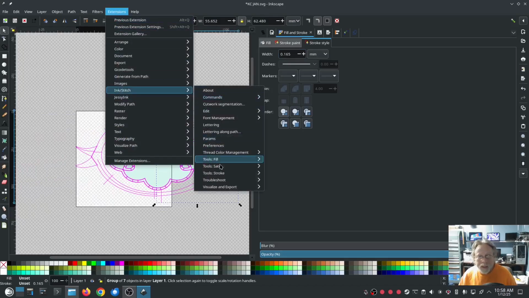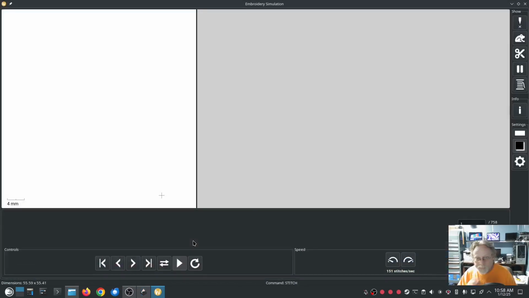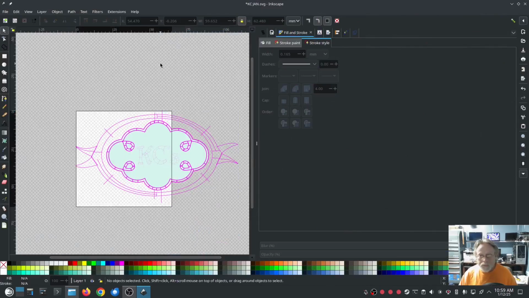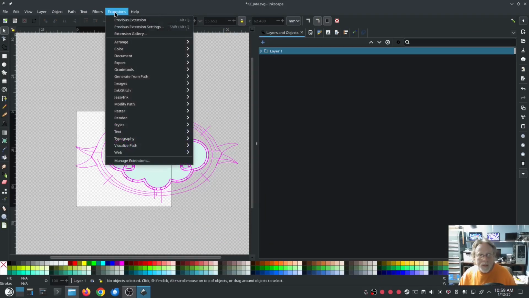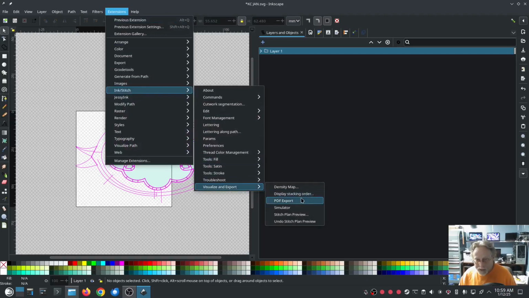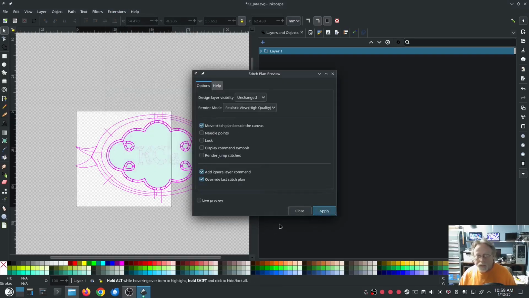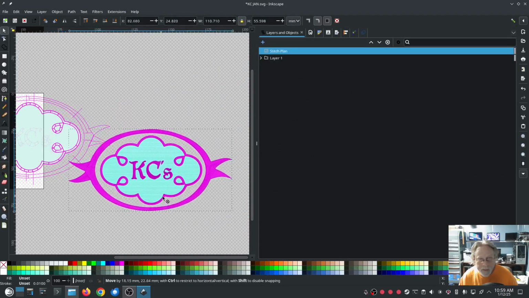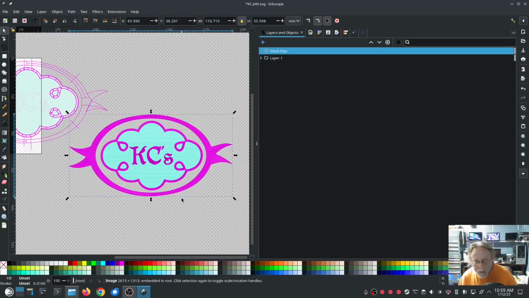And extensions, Inkstitch, visualize a simulator. Should be nice and neat like the other one. Outstanding. Alrighty. So let's look at the whole thing as one. Extensions, Inkstitch. Let's do that stitch plan preview. Hit apply. Hit close, and there is our finished piece, which I think looks pretty good.